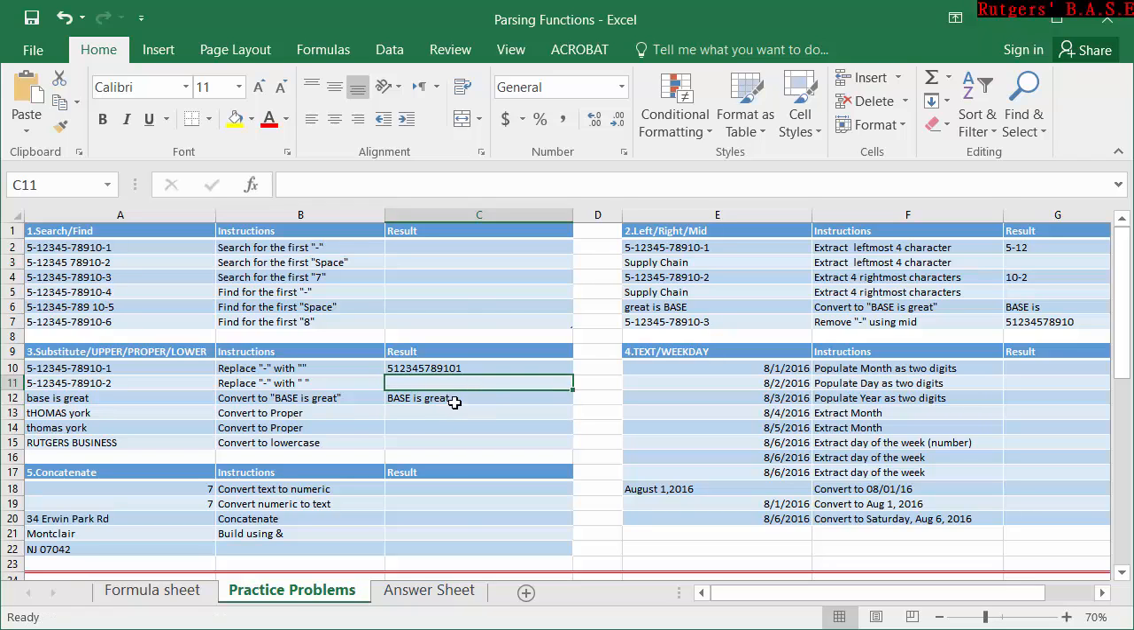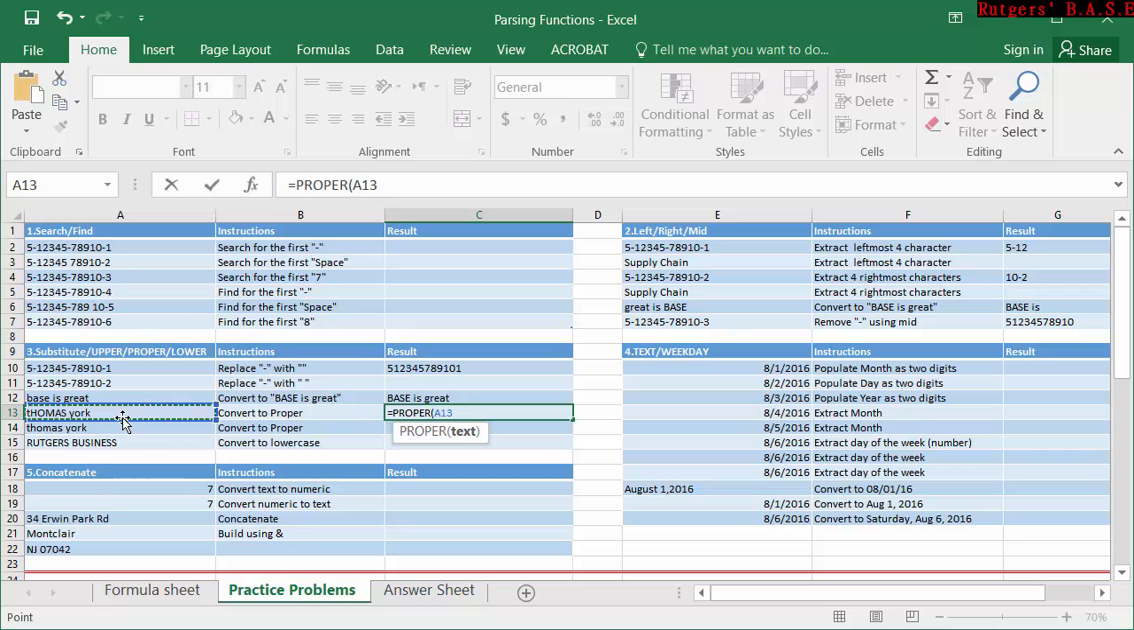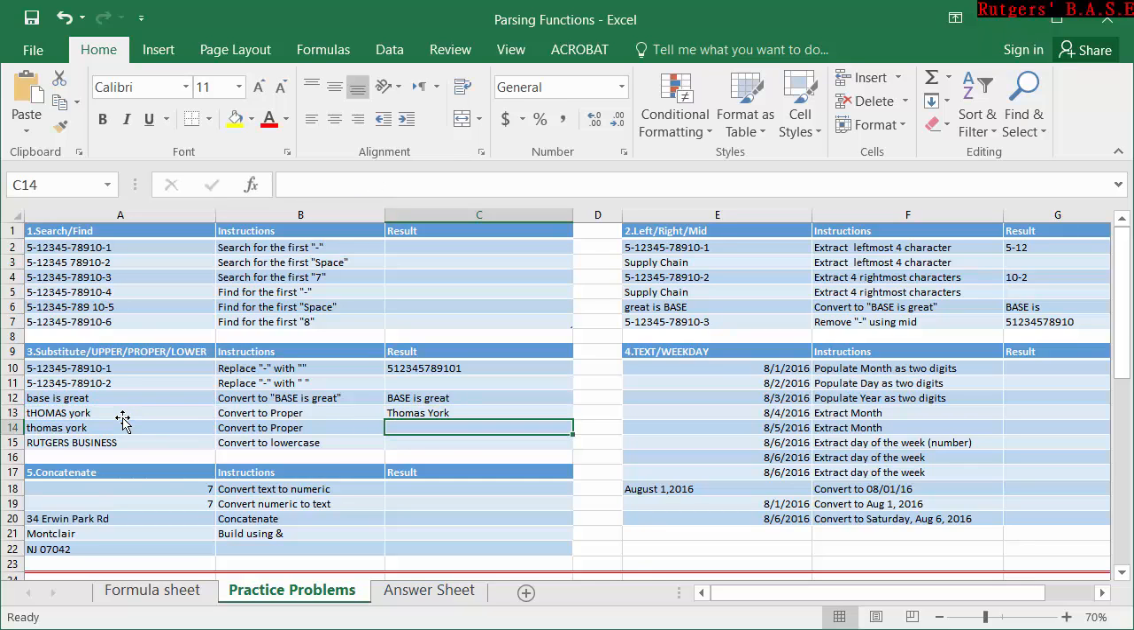Now I'm going to show you proper and then lowercase very quickly. So proper case is basically uppercase on the first letter of each word. So equal PROPER, select the text you want to make proper, and hit enter, and you see Thomas York incorrectly turns into Thomas York correctly. Here's another example you could try.